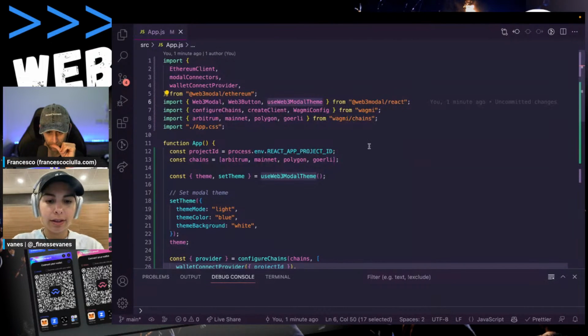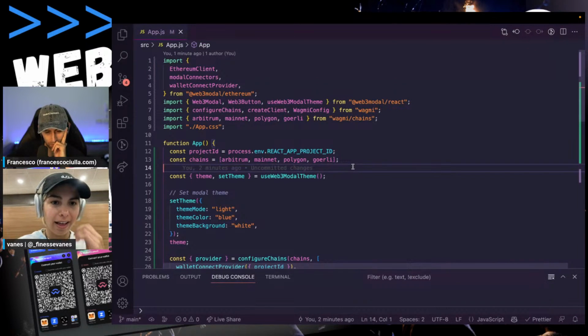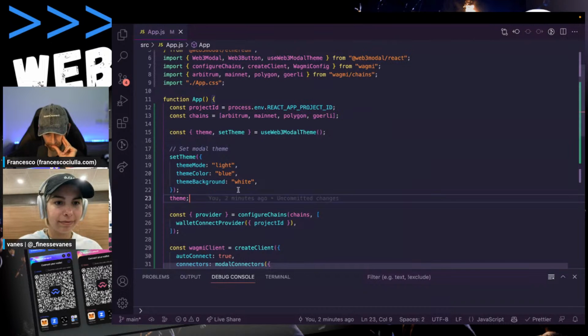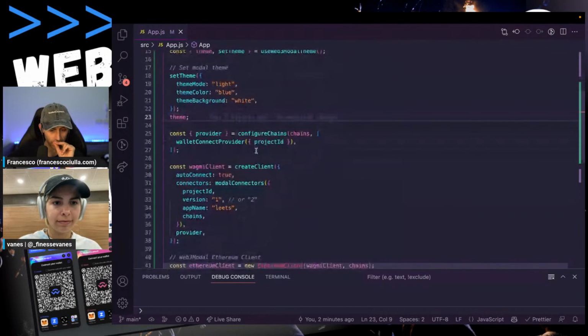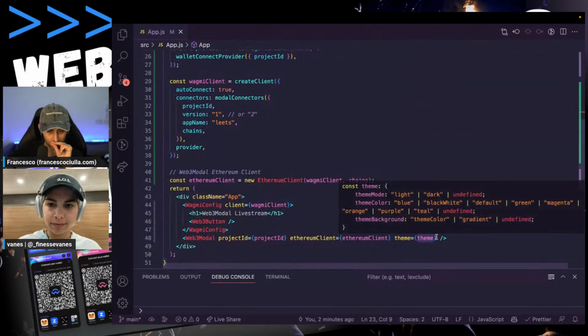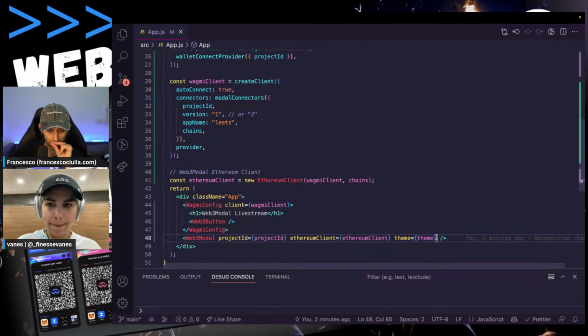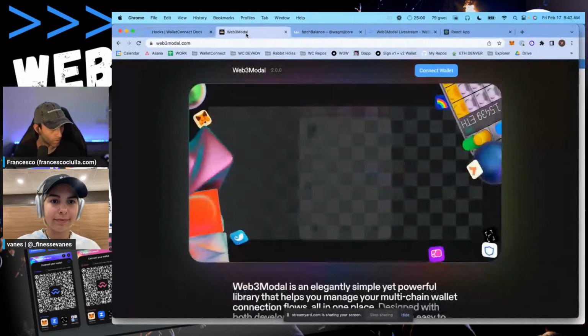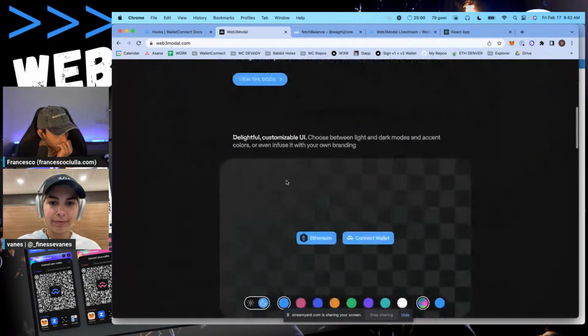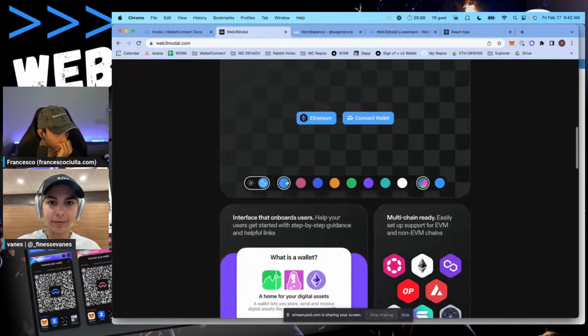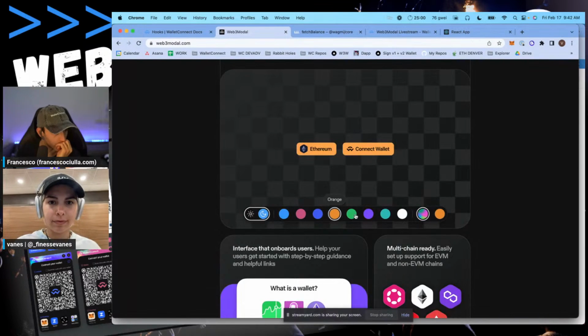Okay. Modal theme. Okay, set theme. I don't know. Something is missing, but it says that the theme is not defined. Yeah. Maybe. Let me check if I find it. The theme. Web3modal theme. Let me check. There is not that.